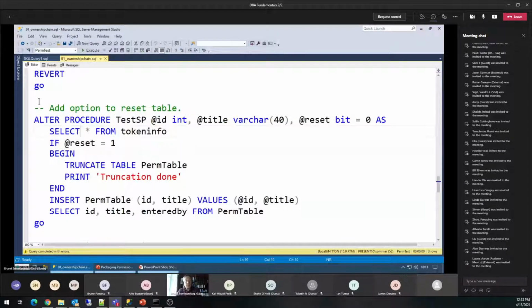That's, oh yeah, we should have SQL Server Management Studio.